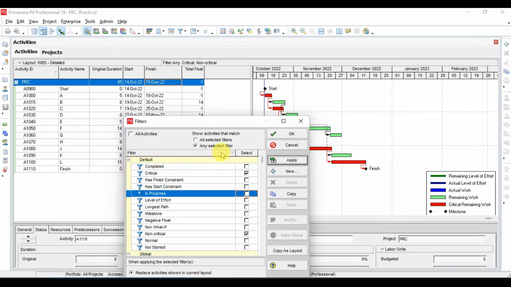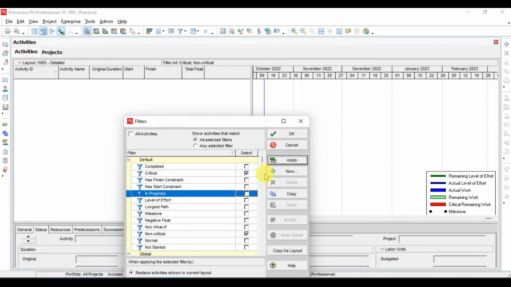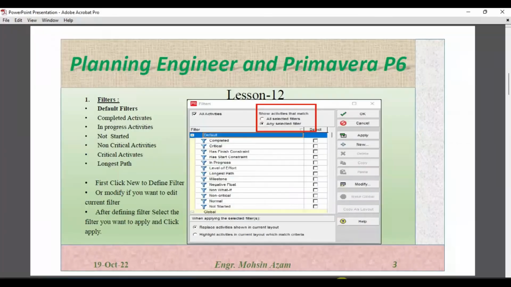Now what I will do, I will click here all selected filters. So now I want to show all the activities which are critical and non-critical. If I click apply, what will happen? Nothing will appear, because there is no activity which satisfies both these conditions. Now I will click all activities and by clicking apply, OK. Next. OK, so we discussed that these are the default filters in Primavera P6 which you can use. The important ones are critical and longest path. Okay, here is one option more which we forgot to discuss.